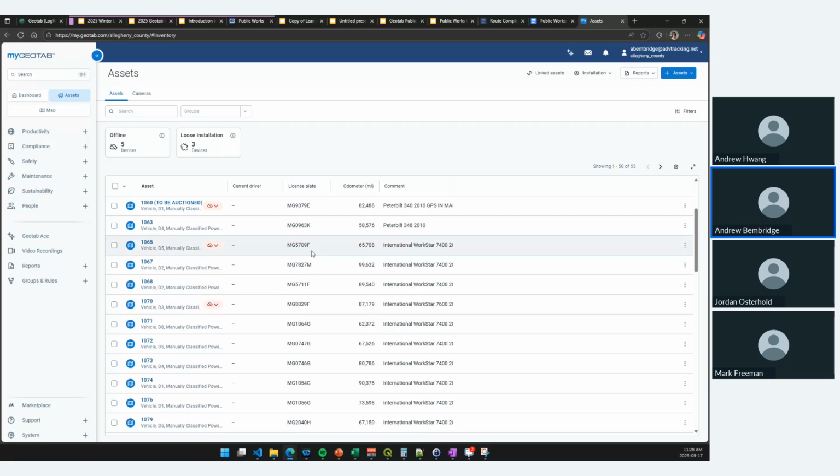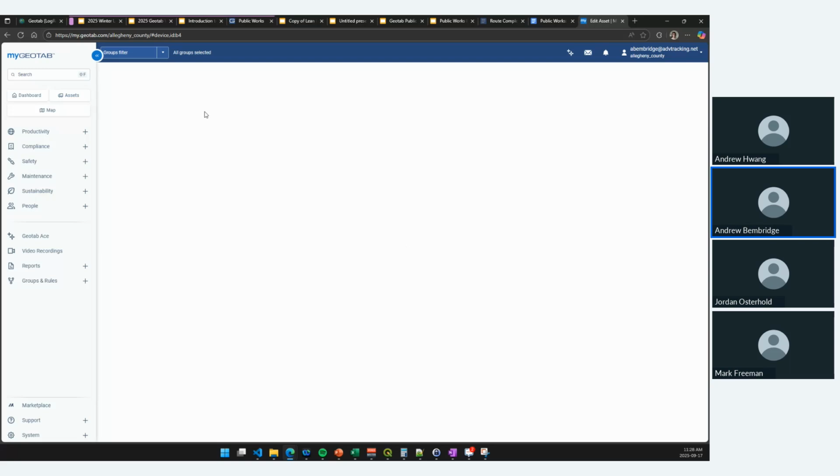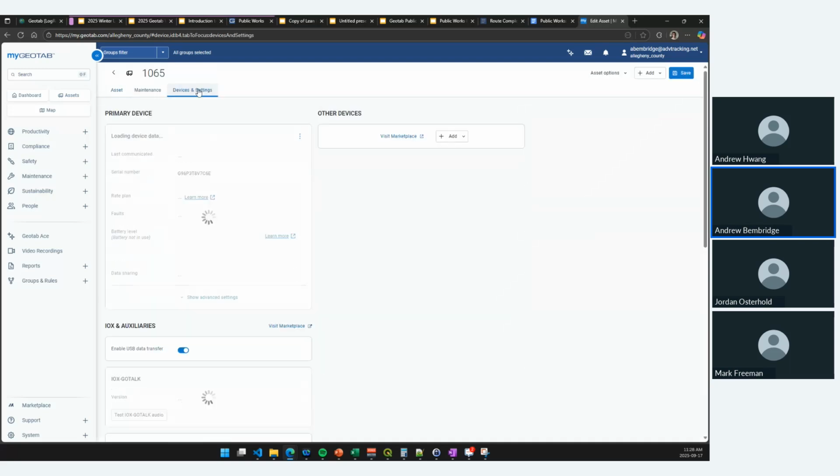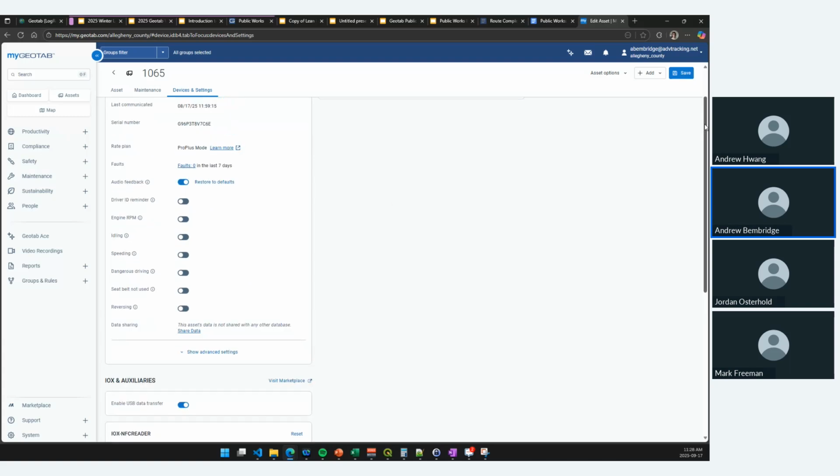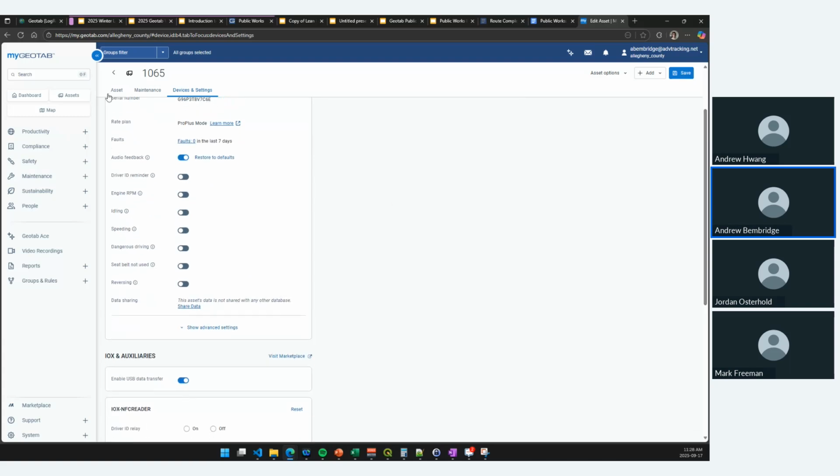And then most importantly, is it on the right rate plan? So when we're talking about the Pro Plus Public Works for our spreader controller based machines, do we have the appropriate rate plan assigned to that vehicle? In this case, this vehicle does not have a digital spreader controller, so it's perfectly fine to have this Pro Plus mode here. But if we did have a digital spreader controller, that's where you want to see it show up as, say, Pro Plus Public Works. Otherwise, you won't get the data that you need.